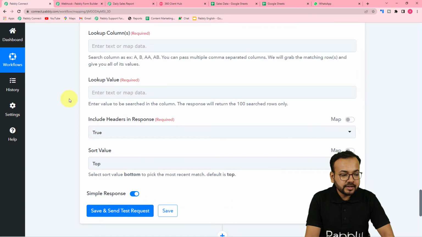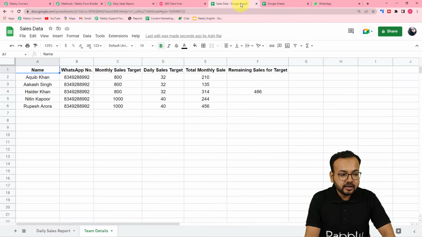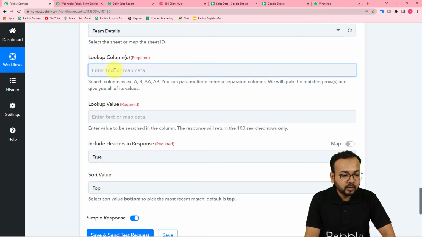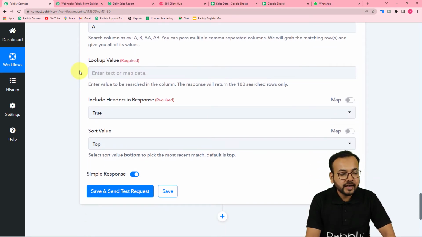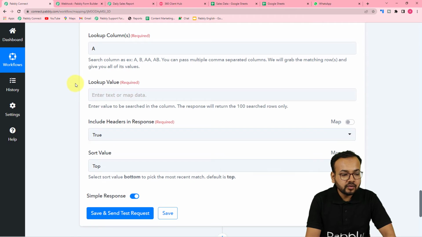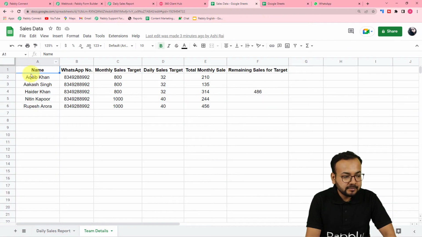Okay, now it is asking for the lookup column. So here it is asking in which column you want to look up for any value. Okay, so guys, I want to look up in this A column for this person's details. So you have to enter the lookup column as A column, and in the A column, I want to look for the details of this team member named Akib Khan.